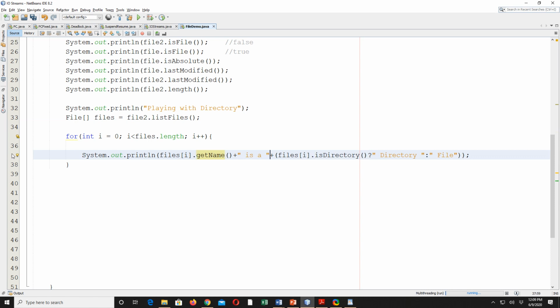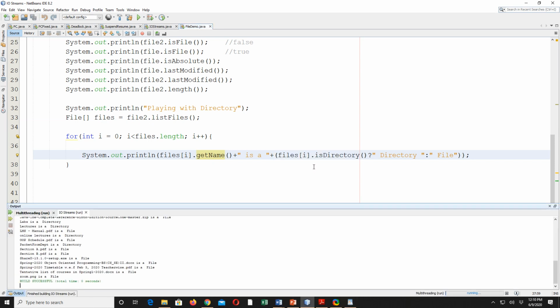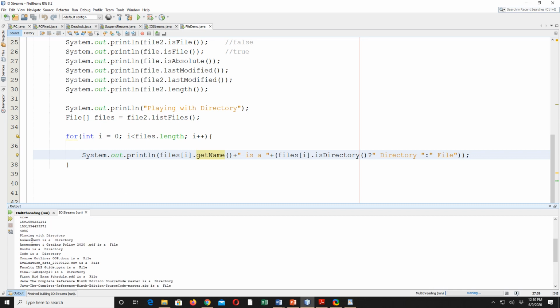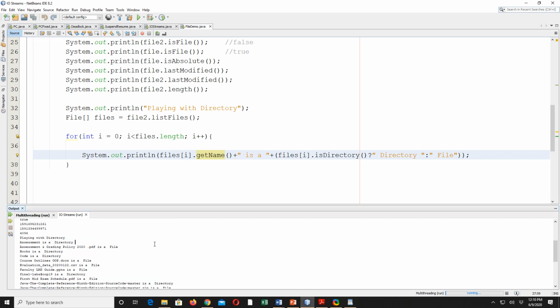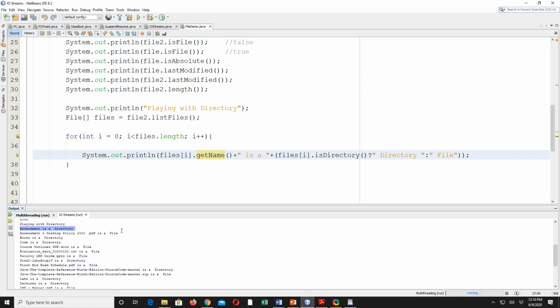So we actually check in each case whether inside this directory we have a file or a directory. You can run it, and if you want to make it larger you can do that. Okay. So playing with directory: assessment is a directory, yes. Assessment and grading policy is a file, yes. Books is a directory. Code is a directory.